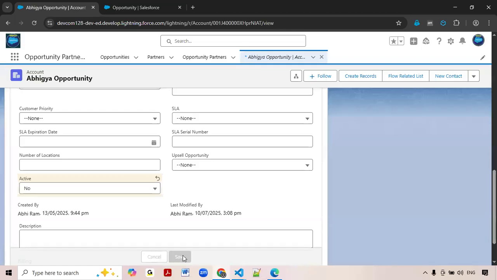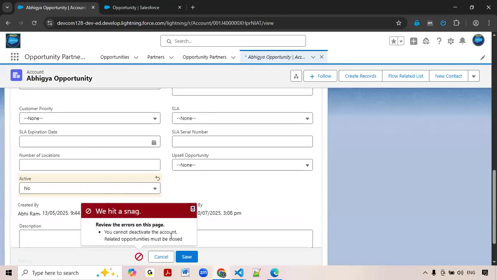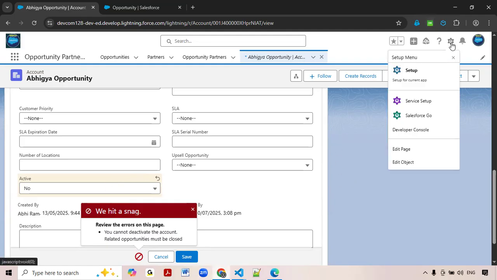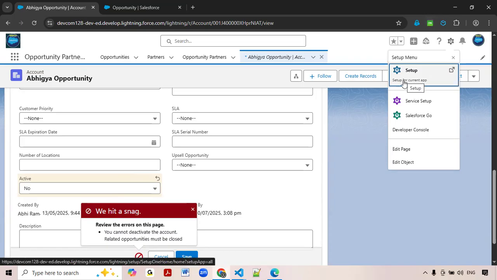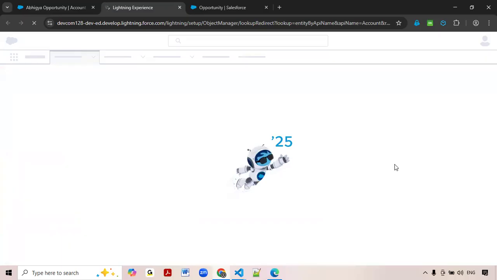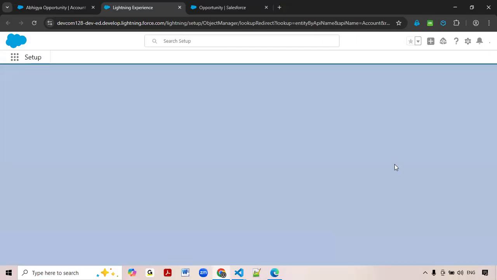So let me click on save. I think I have another trigger, so that's why it is showing this message to me. You can't deactivate the account, related opportunities must be closed. I think so. Let me check that. Let's go to edit object. Might be, I think, flows. I might have written earlier flows. That's why it's showing that error.